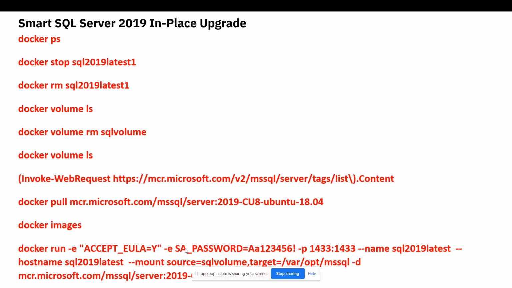Docker run -e accept EULA, -e set password, -p port 1433:1433, --name SQL Server latest, hostname SQL Server latest, --mount source SQL volume, target /var/opt/mssql. It means that the data of this SQL Server will be on an external volume, and /var/opt/mssql will be mapped to SQL volume, -d running in the background. Note that this is not the latest version. This is SQL Server CU8.